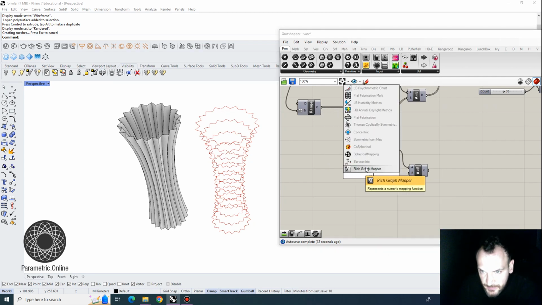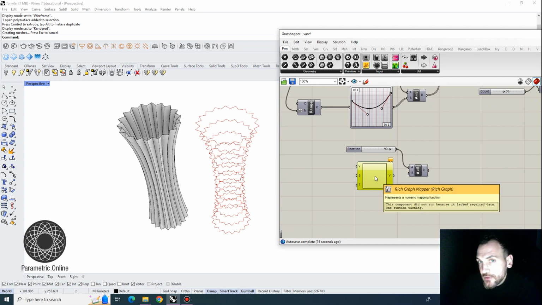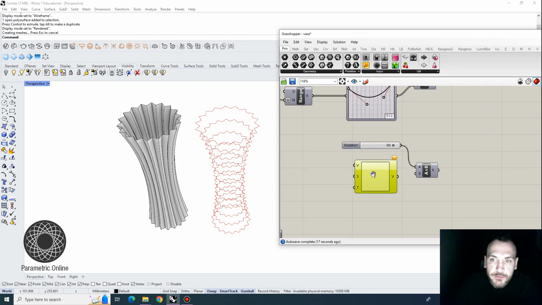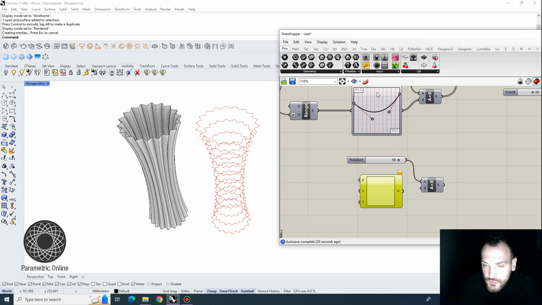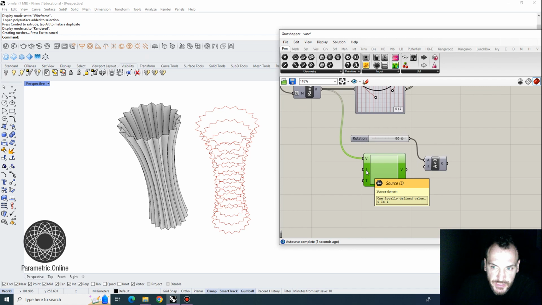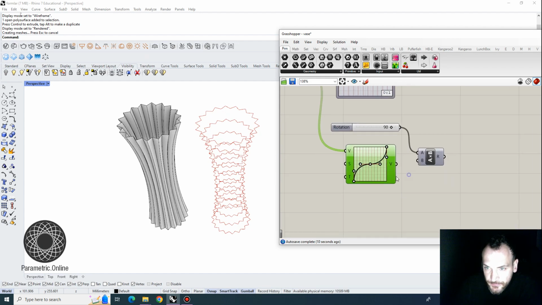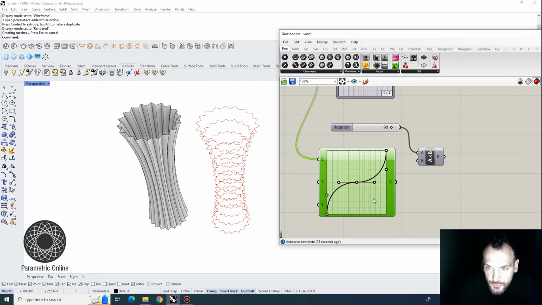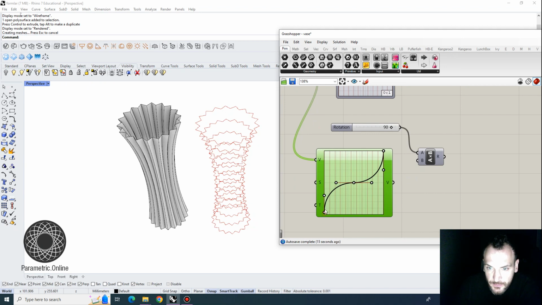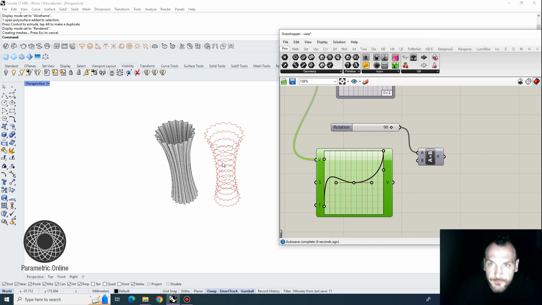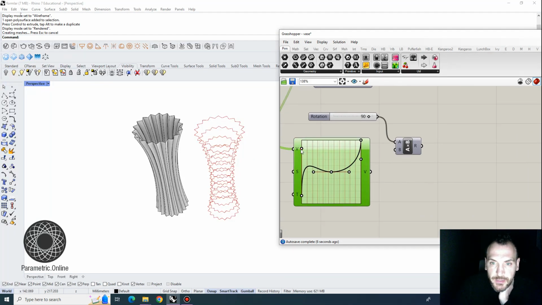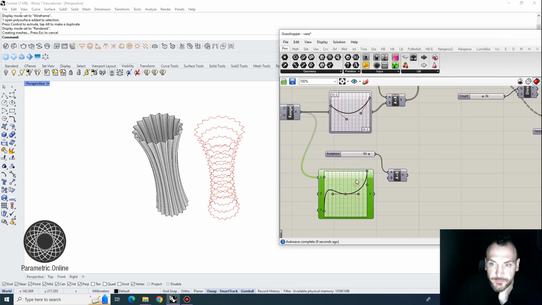So if you type in rich GraphMapper, this is a tool that I downloaded from Food for Rhino, and it basically allows for more advanced controls of graphs. So I'm going to supply this as the vertex. We don't need to change the source domain or the target domain. And if you right click here and define a new graph type, I'm going to work with Bezier 2. So this gives me already more control over the behavior of the graph, so that we can have more interesting shapes coming out of this parametric script.